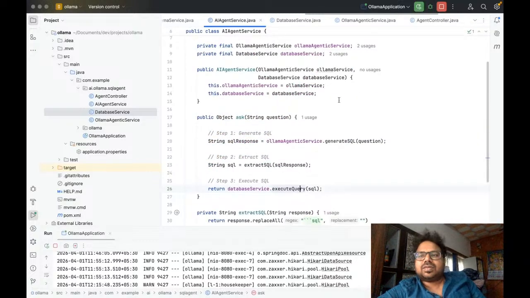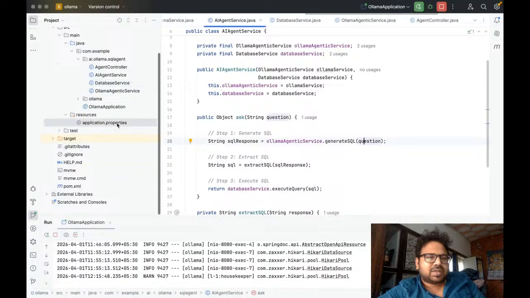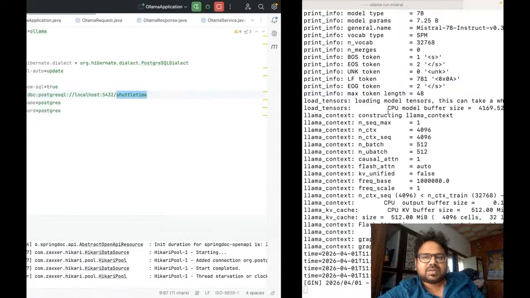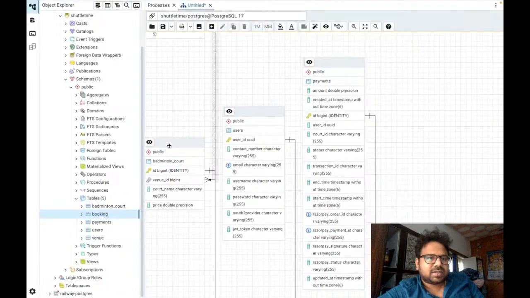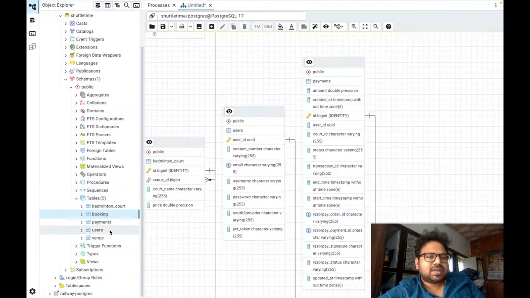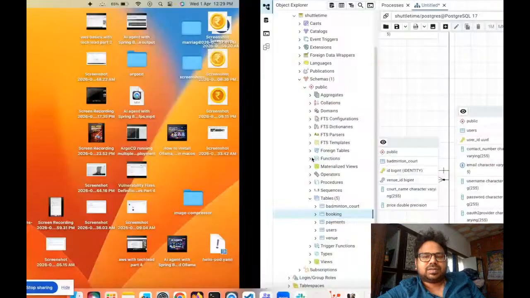Cool. So now let's see. I have already started this server. Let me show you some application properties here. I am using Postgres. So this is my database and database table. You can see this is the database, and there are tables inside this. Okay, cool.